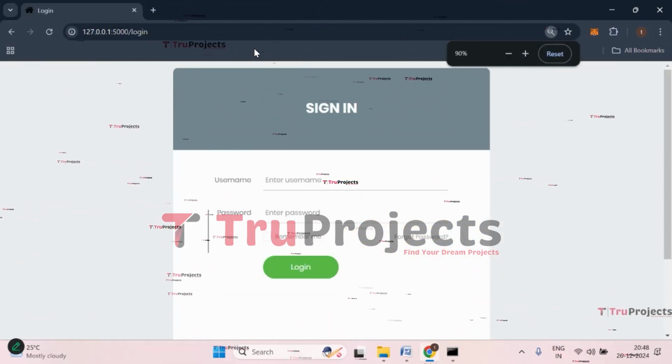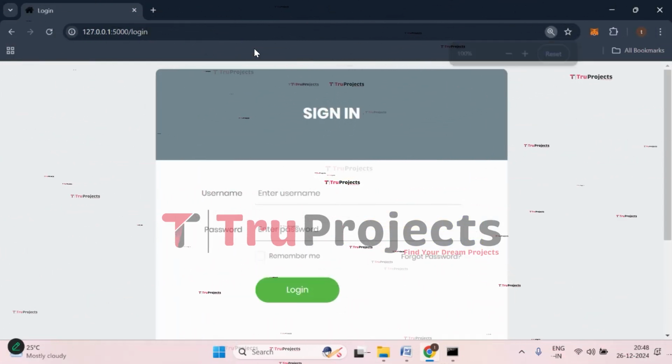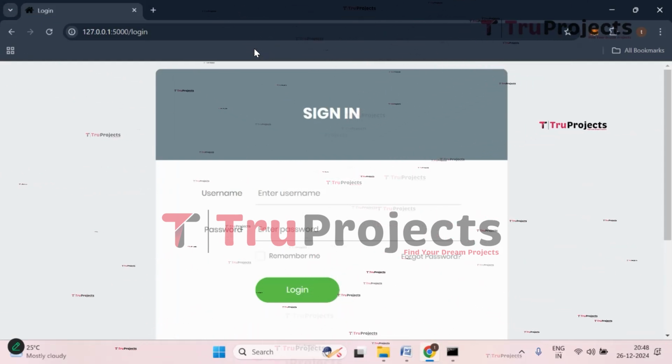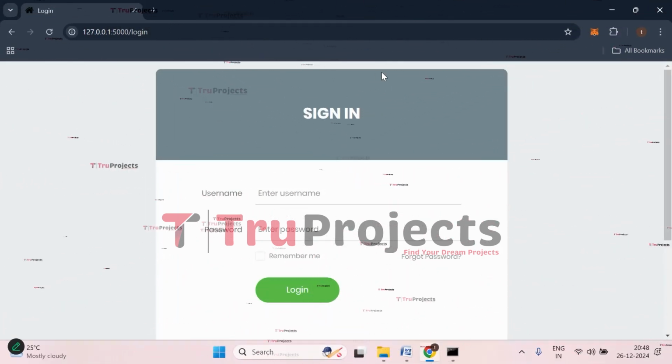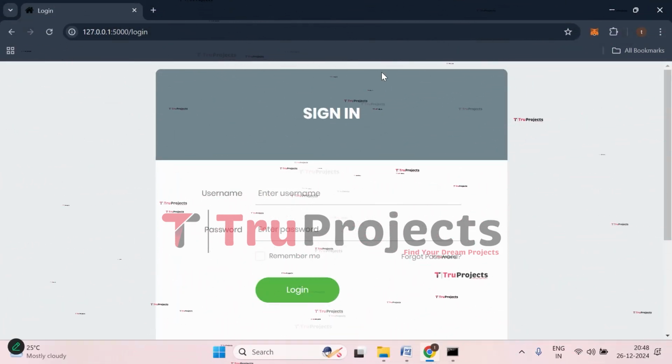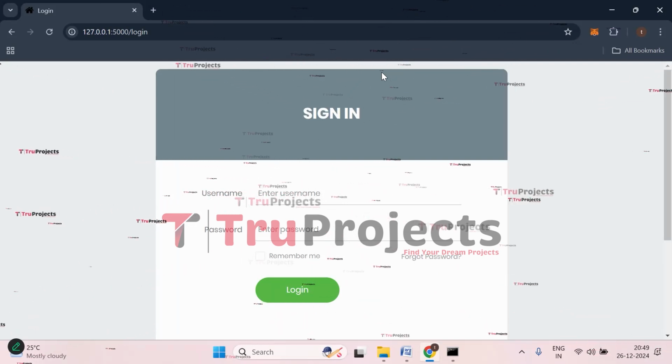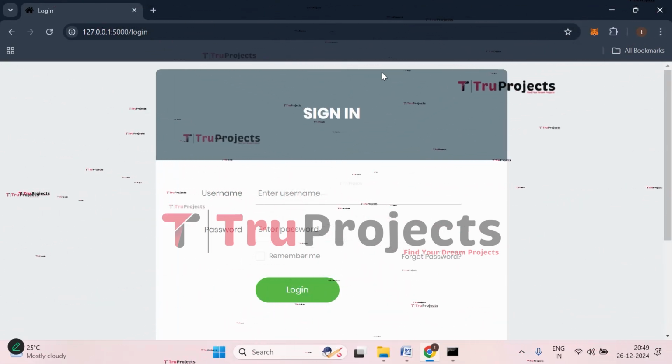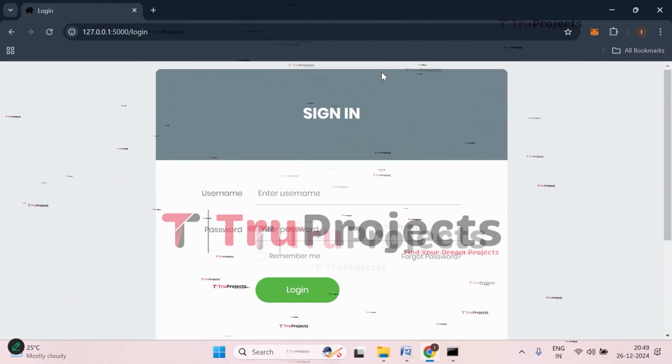In this way, just by giving the text to the application, the application will predict whether it is smishing or ham. If the message is smishing, it will predict smishing. If the message is ham, it will predict it as ham. So this is all about the project.